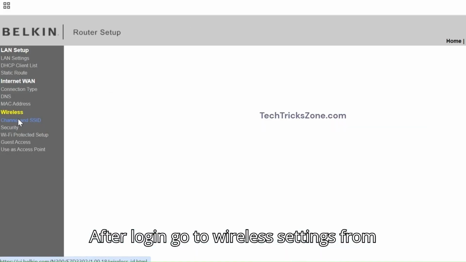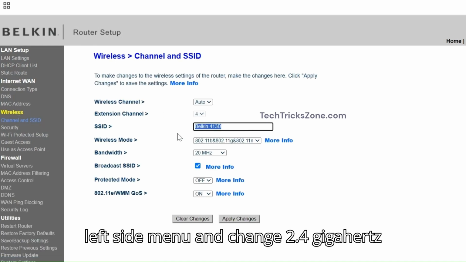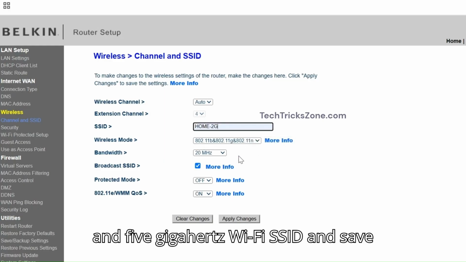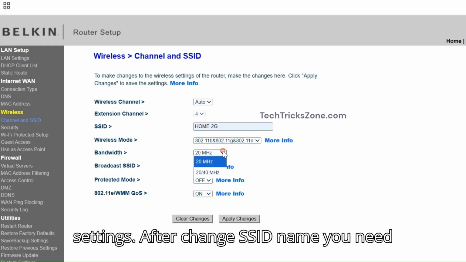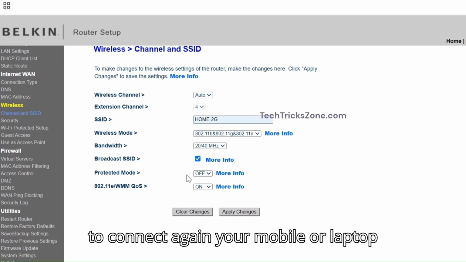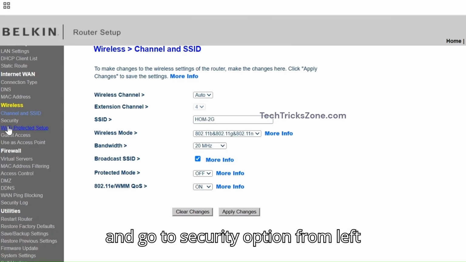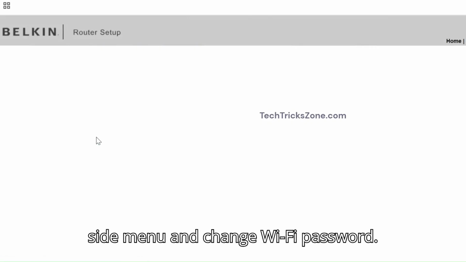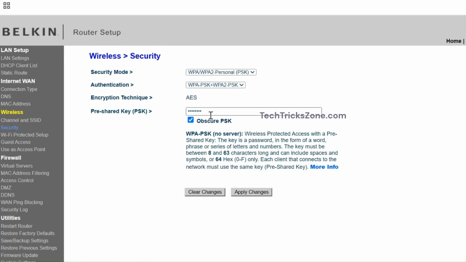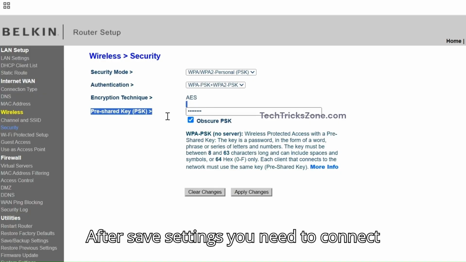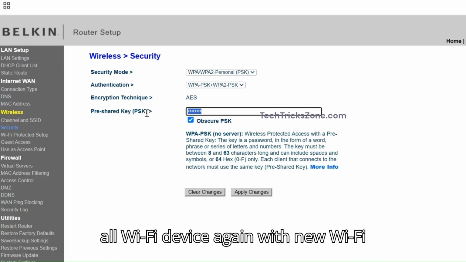After login, go to wireless settings from the left side menu and change the 2.4 GHz and 5 GHz Wi-Fi SSID and save settings. After changing the SSID name, you need to connect again on your mobile or laptop and go to the security option from the left side menu and change the Wi-Fi password. After updating the Wi-Fi name and password, you need to connect all Wi-Fi devices again with the new Wi-Fi name and password.